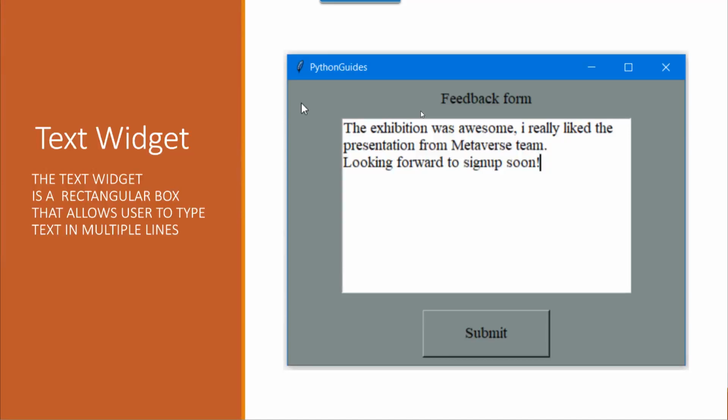The text widget is a rectangular box that allows the user to type text in multiple lines. So if you need an input in multiple lines, then you can use this widget. Otherwise, you can use the entry widget if you need only a single-line entry.